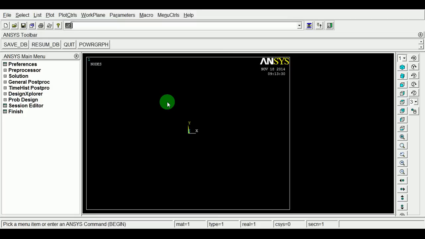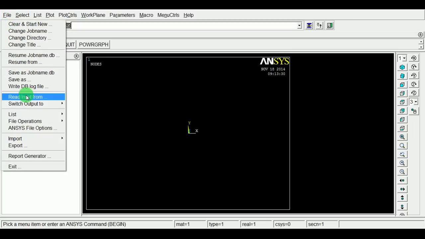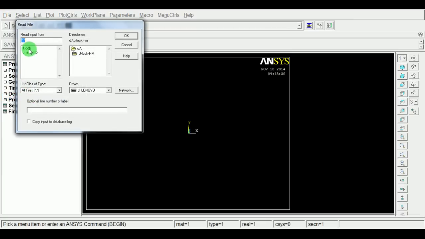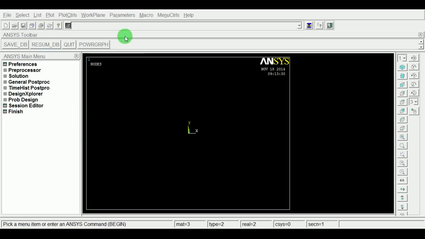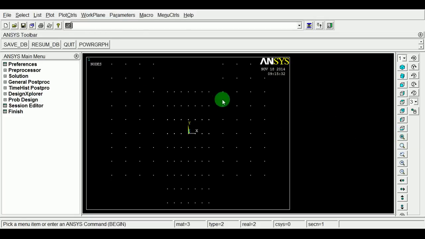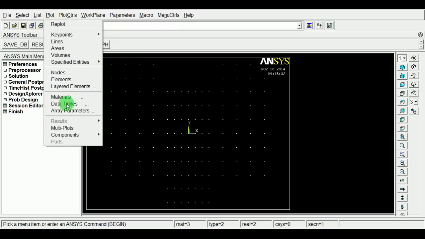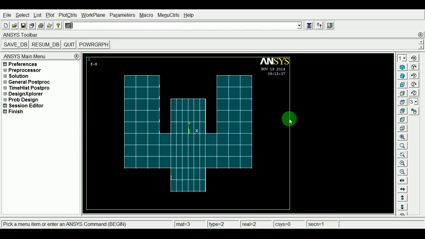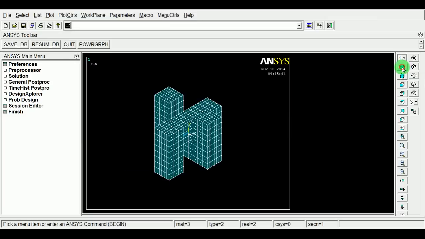Now read the FE data into the solver. Pick on File, Read Input From. Select the file, which is the CDB file, and pick on OK. The file is now imported into the solver. Pick on Fit and pick on Plot, Multiplot. View the 3D representation of the element or the model.